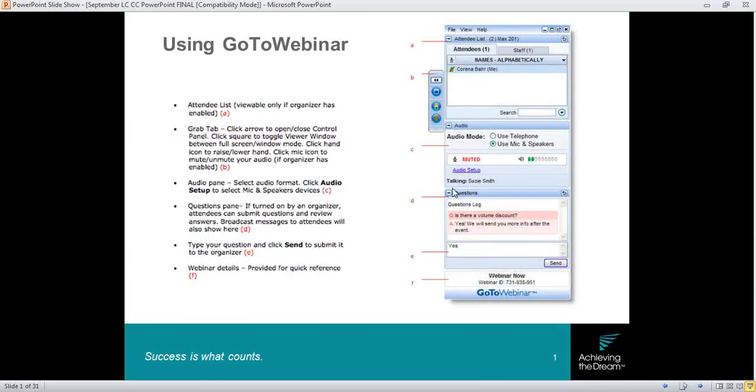And if for some reason you don't see it, it could be that it's been minimized, and you can pull it back out by going to the Grab tab, which hides and shows the control panel. There's also an attendee list, so you can see which of your colleagues are participating. And there's also a hand. If you have a question, you can raise your hand by clicking on the hand icon on the control panel, and I can go ahead and unmute your line so you can ask that question.